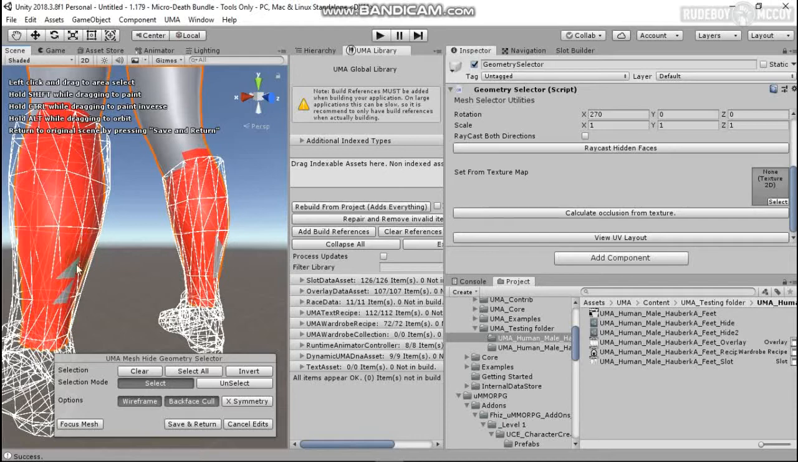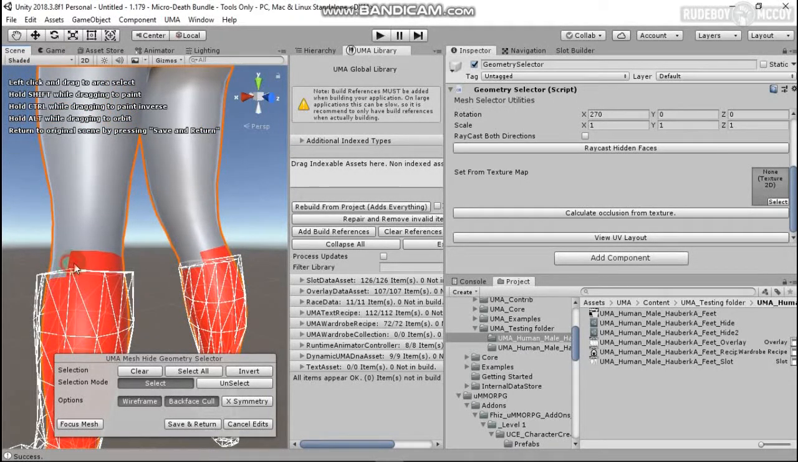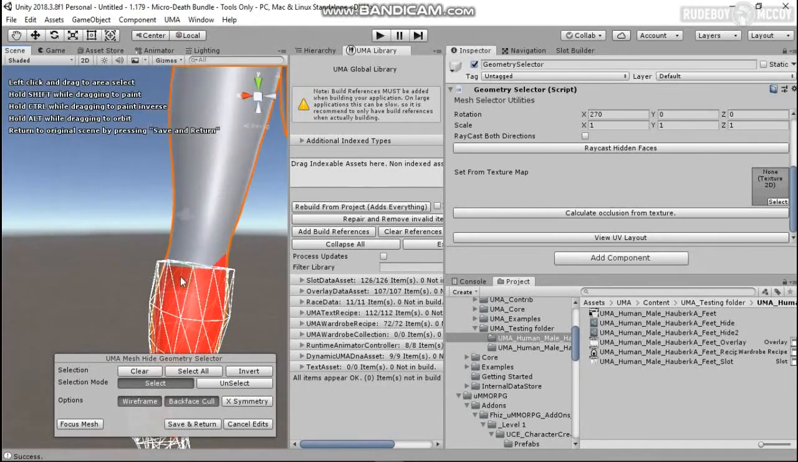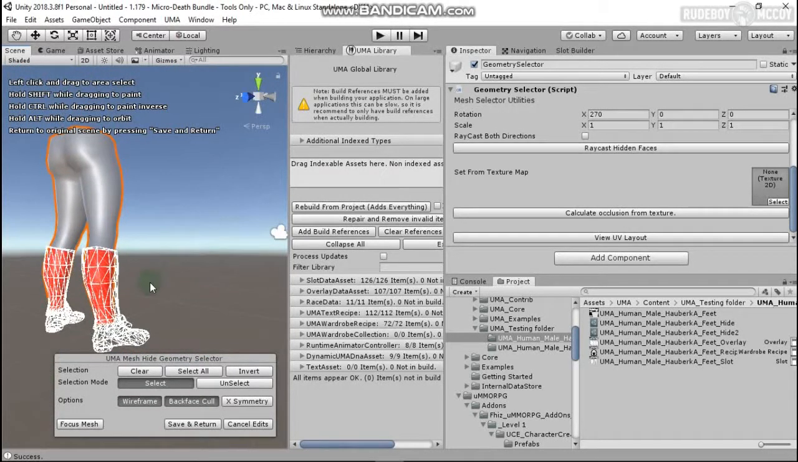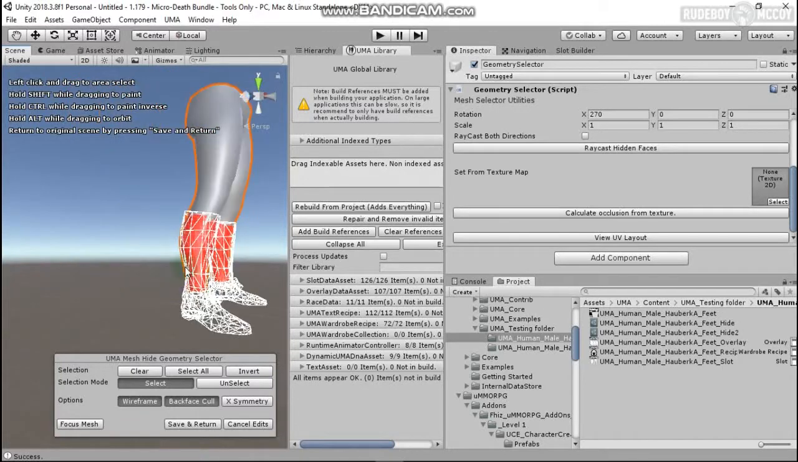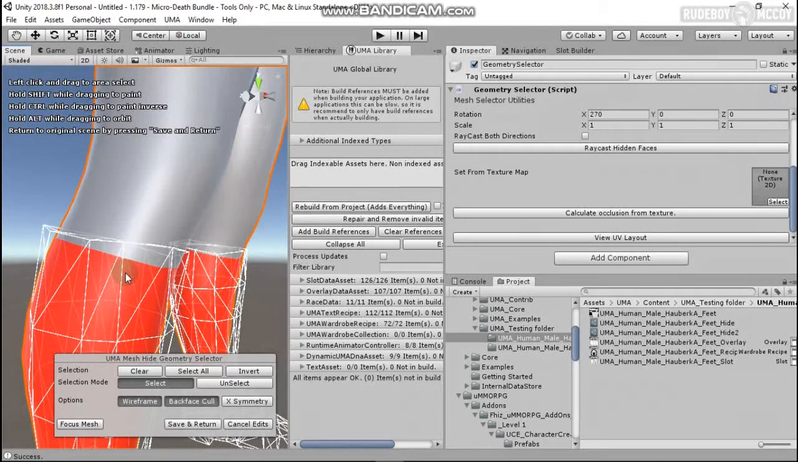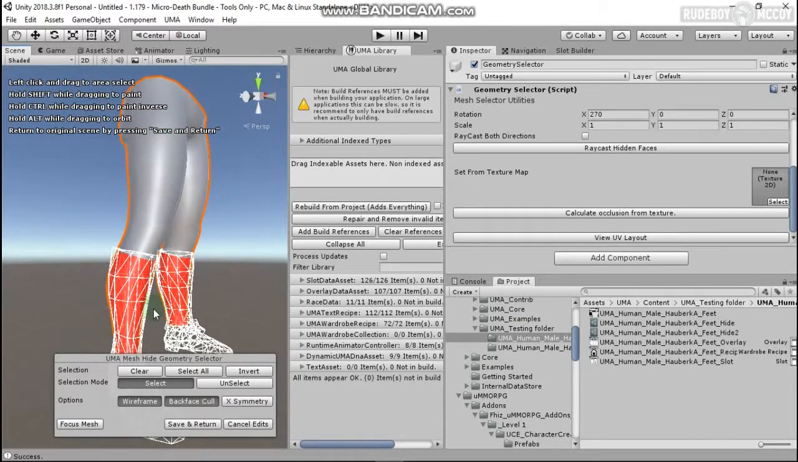These are the parts that are sticking outside of the mesh or that are very close to it. I was hoping to make this video less than 10 minutes, but once you get this process, then you can literally do it in like 3 or less. So now that's hidden. We're going to save and return.